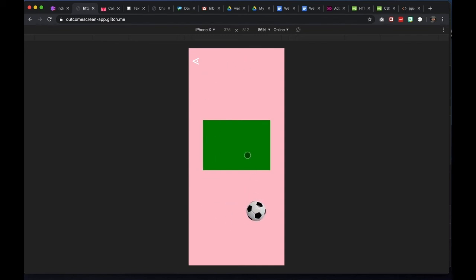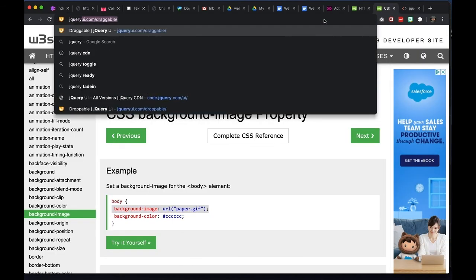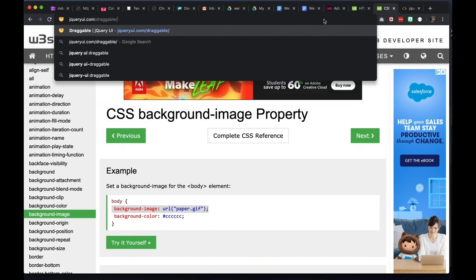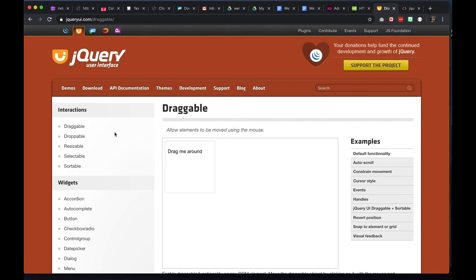All right, so what we'll do now is we're going to make this area into the droppable area. So I'm going to grab my jQuery UI again, just my library here. So jQuery UI. And all these things will be linked for y'all.